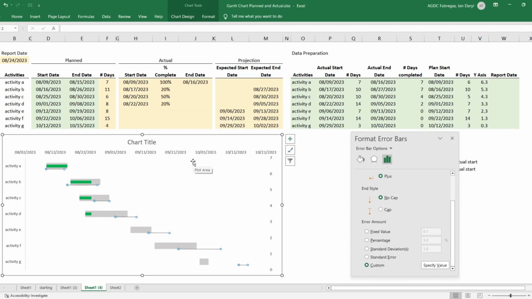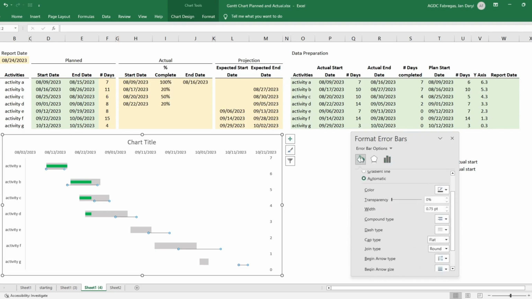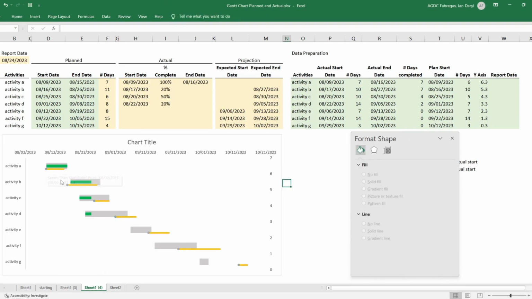Now, para mas makita natin, lakihan natin yung line weight. So, let's go here and let's choose 3. Let's change the color to yellow. Now, after that, meron pa ring dot na natitira dito. So, gusto kong tanggalin yung dot.